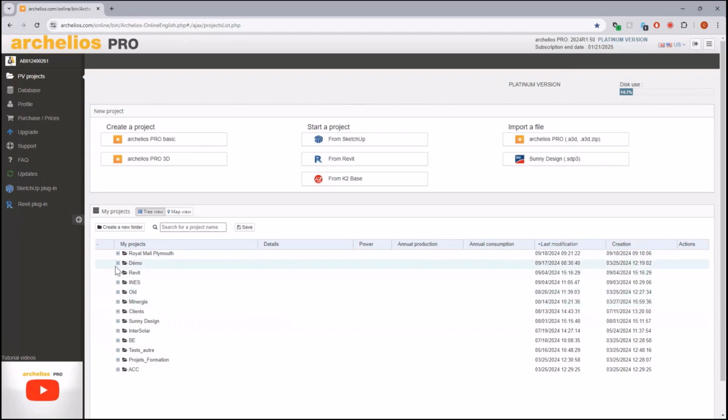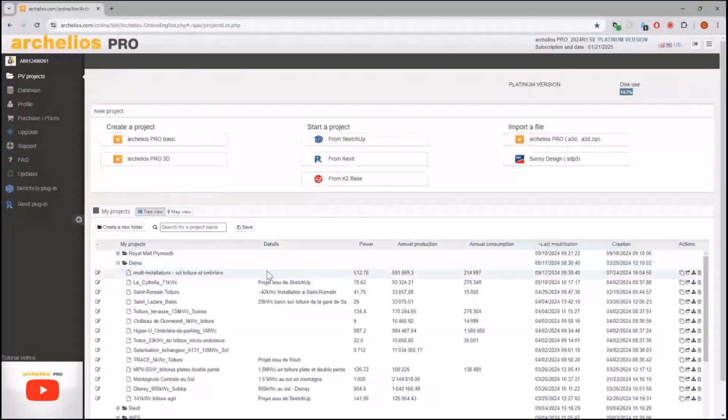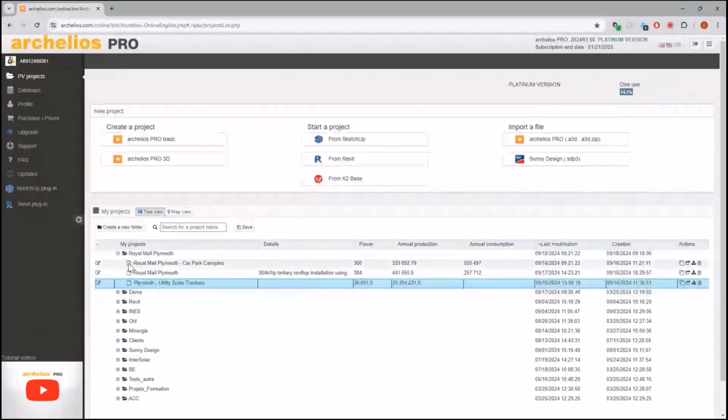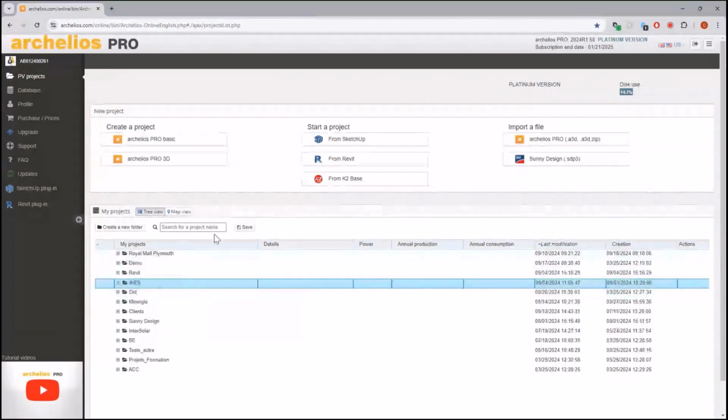And the projects, of course, are of unlimited sizes. We can see the power in this column here. I think the largest project I have on my computer is 26 megawatt peak. But of course, with no limit, that could be unlimited multiples more than that.